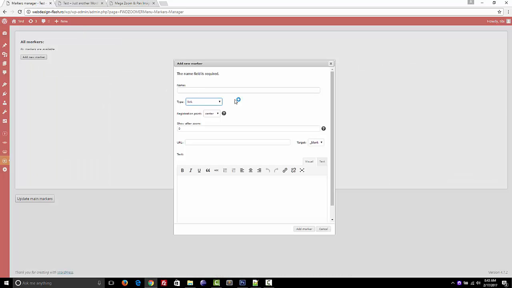So let's say we'll add the link, just add the name here, the pointer relative to center. There is also here an option you can choose to show this marker after a certain scale. So if you want to always show it, just set it to 0. But if you want to show the marker after, for example, the image is scaled over 1.4 scale, you can just set here 1.4, and the marker will appear after that scale. Of course, just set the URL here. When the marker is clicked, this page will open.